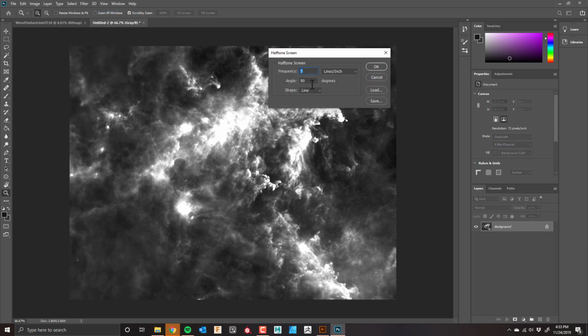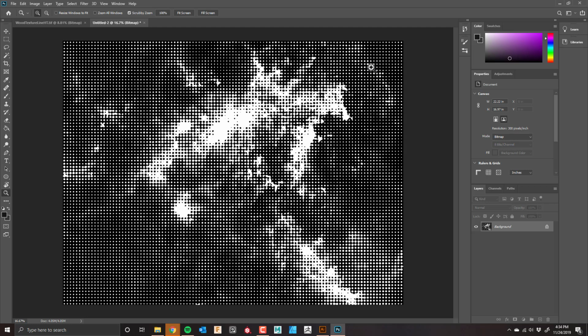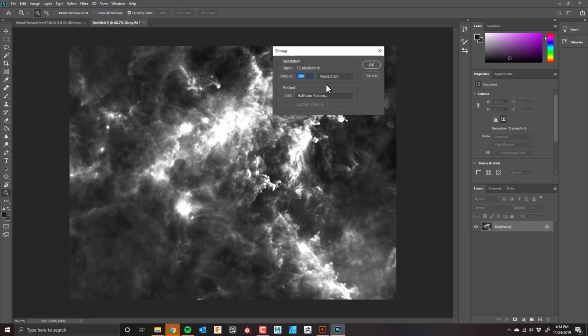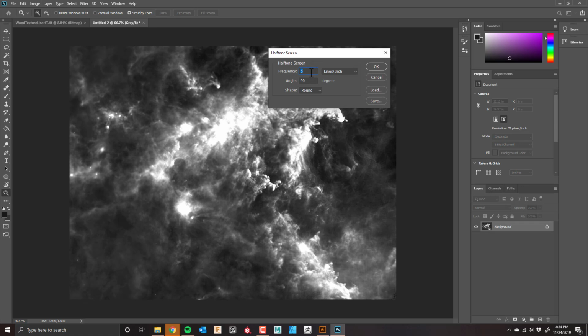Hit OK, and for this one, instead of lines, let's do round and see what we get. That's good. Very, very dark and dense. I want to see if I can lighten that up or spread those values out a little bit better. So we'll jump back in here and maybe do a frequency a little bit higher, maybe like 20.